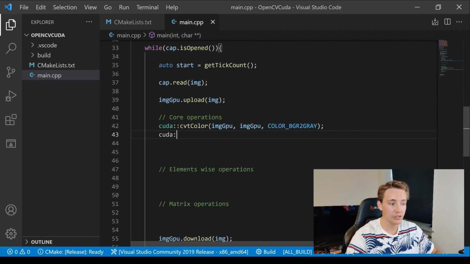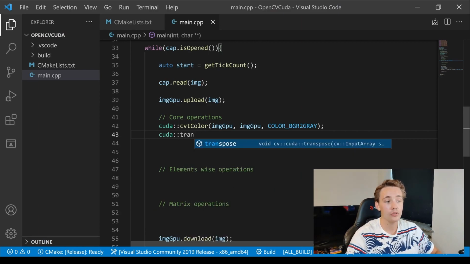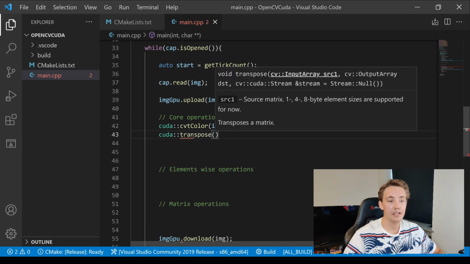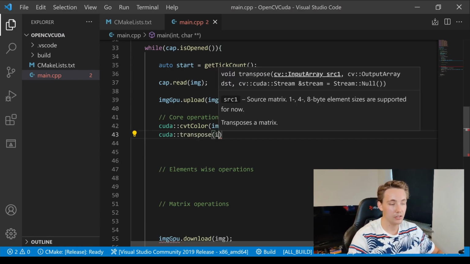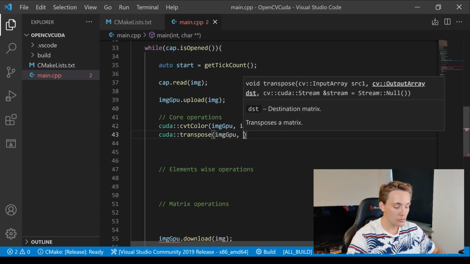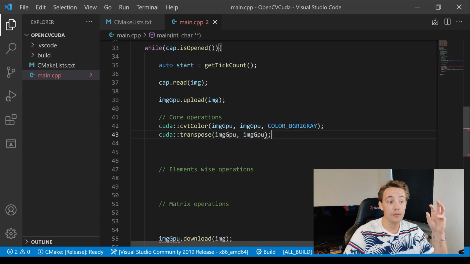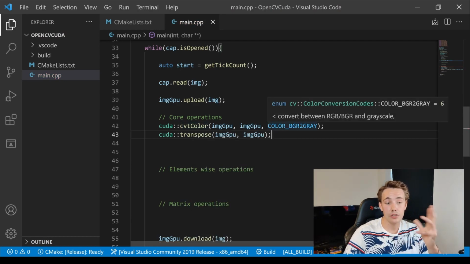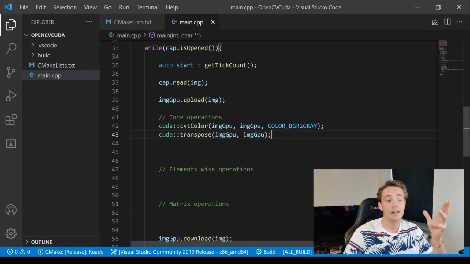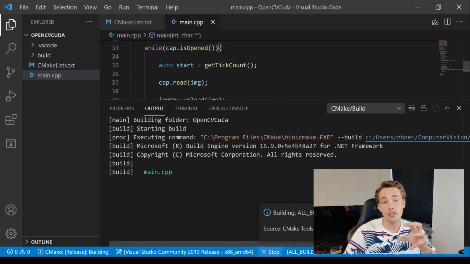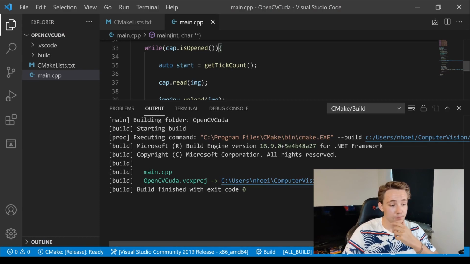First of all, we can just try to use, for example, transpose. We're just going to specify CUDA::transpose, and inside this transpose we need to specify our input image, and we're also going to specify our output image. So now we both convert our color from BGR to grayscale on our GPU, and now we're also going to transpose this. I'm just going to build the program again and run it so you can see what is going on.